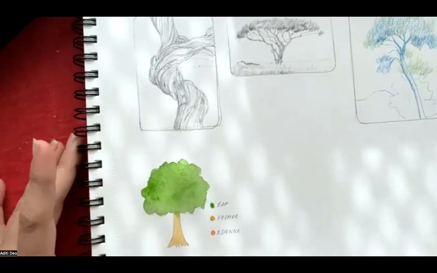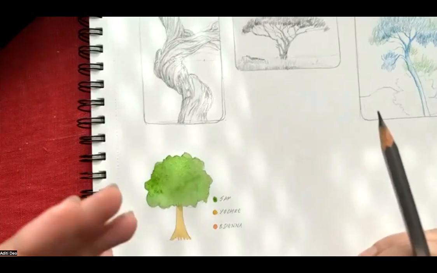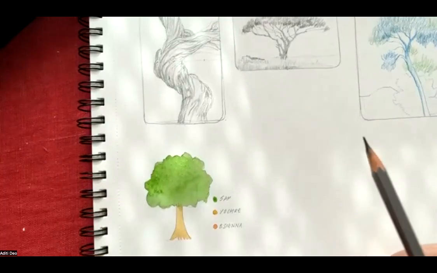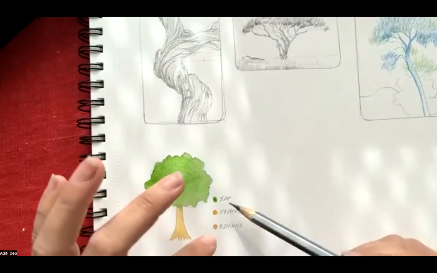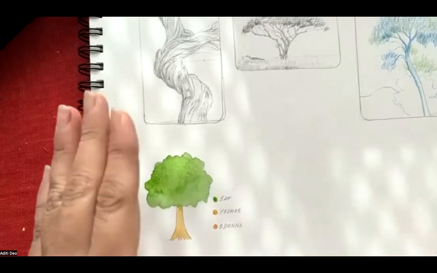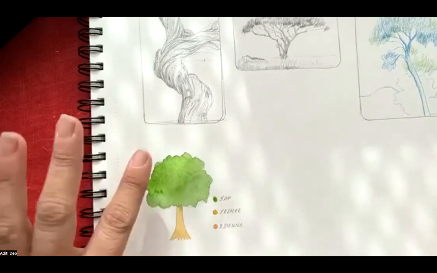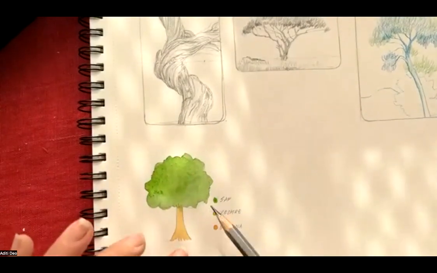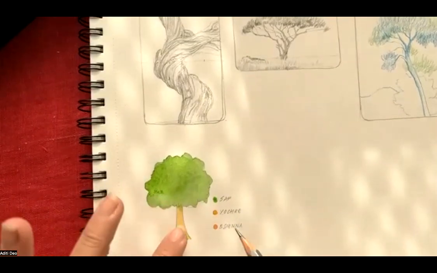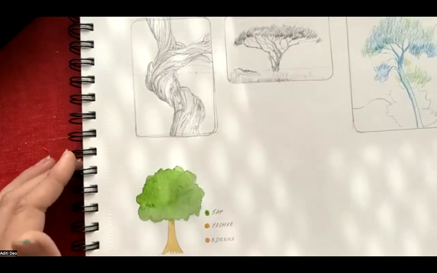So this is how we would probably draw a tree if we were required to make a tree for a chart or something like that. Now, the reason I asked you to write these colors is because now we're going to draw a tree where we're not going to use any of these shades. So no greens, no yellows, no browns, and yet we are going to create a tree.